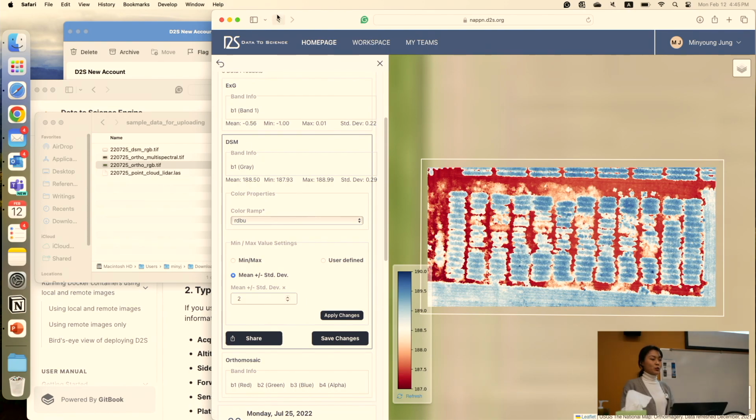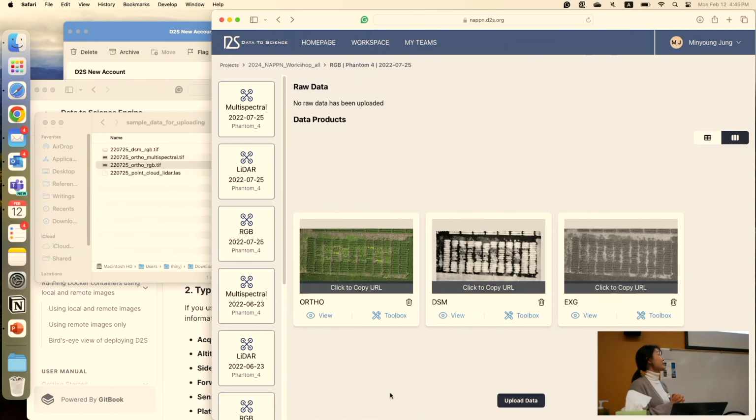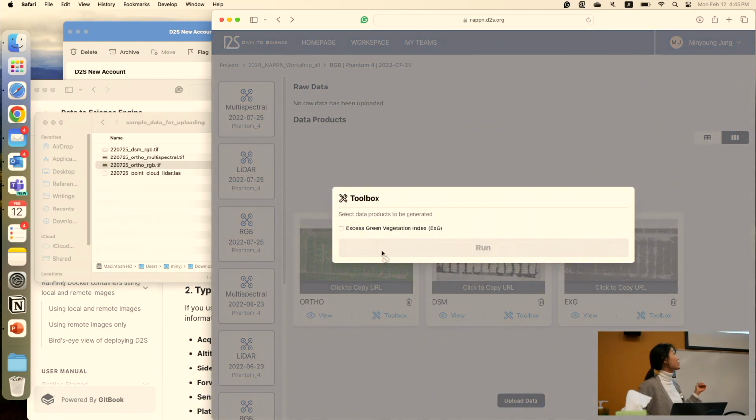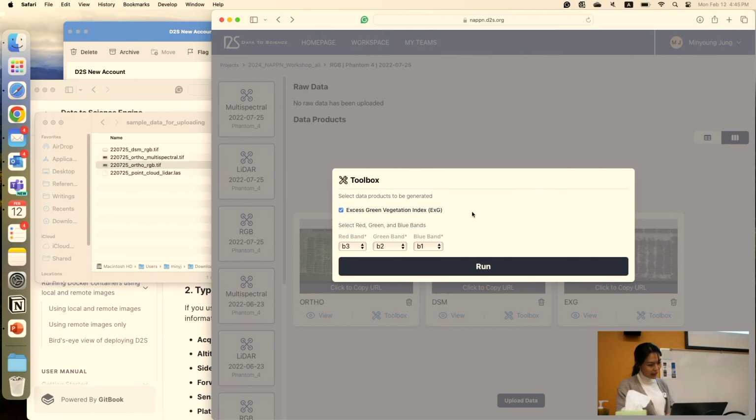Can you go back to the workspace, because I want to mention another function we have. For the ortho image, we can also do a view, and we can do some kind of band math with our data set. This is just a 3-band RGB image. So we can extract the excess green vegetation index, so-called EXG, and if you click run, be sure you correctly set the band number for each channel. Red should be the band for the red band of your data set. So you need to check your data set's band composition.